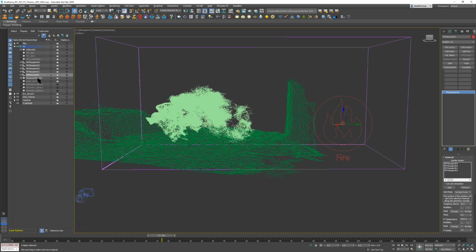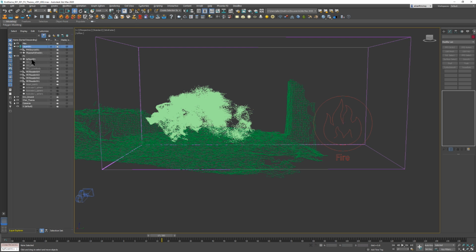The other thing I want to do is I'm going to get my Phoenix and hit new group. And let's just call this Phoenix FD. So that way everything is going in here. It just makes it a bit easier to be able to turn it on and off when we need to. Okay, so let's just set up our emitter first of all.